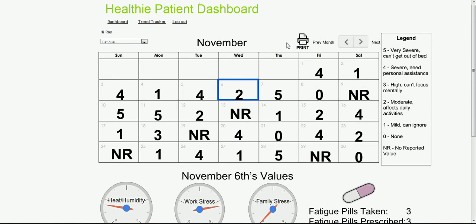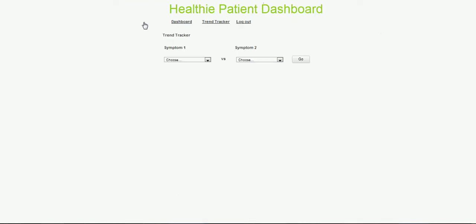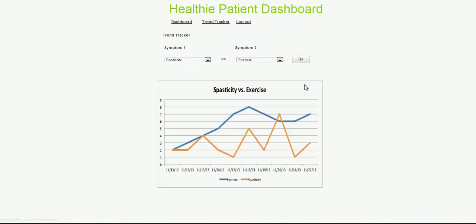In addition to the dashboard, we have a trend tracker where patients can choose two different symptoms and plot a graph against each other. So, what happens here is that they can analyze some sort of a comparison or a trend between two symptoms as to what is causing more harm or more good in their health. So let me just show you a sample comparison between two symptoms.